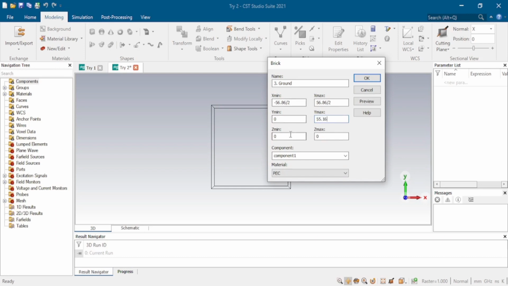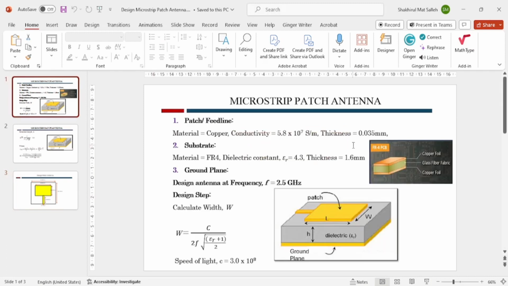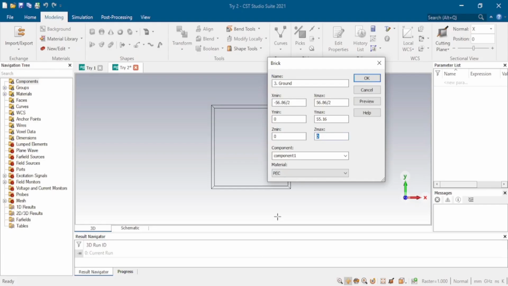So next, Z min and Z max refer to the thickness of our ground layer. So we start from 0, and then Z max is the thickness of the copper layer. You can see the thickness of the copper layer is 0.035 millimeter. And the material that we're going to use is copper.